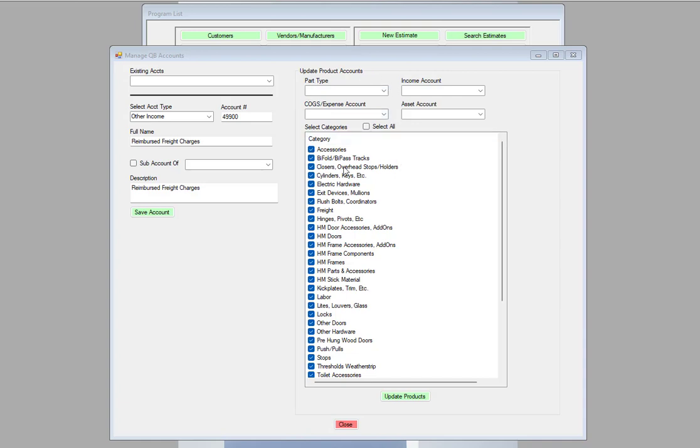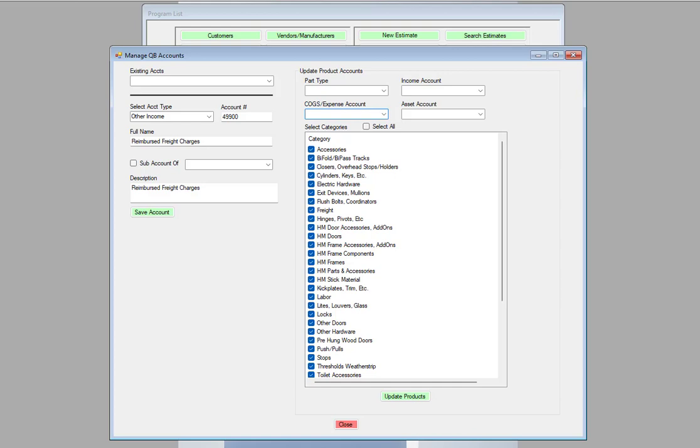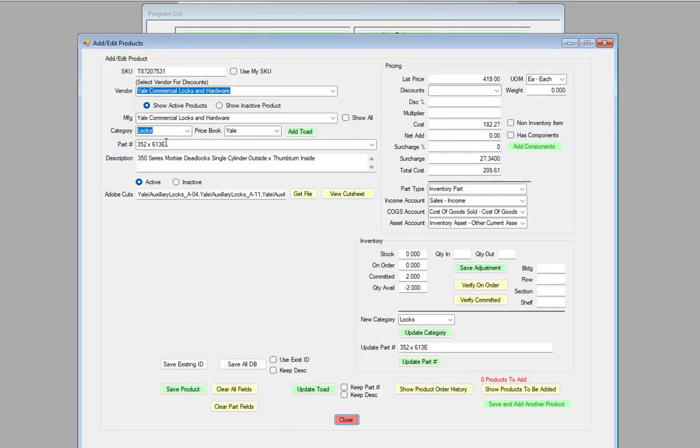Now in this section over here, this is where you can update the accounts that all the products in your database will use for QuickBooks. And so depending on the part type, right here, that will determine which one of these three fields are actually needed. For example, let's take a look in Portal Pro first at an item. We have an item pulled up here. This is the area here for the accounting part for QuickBooks.